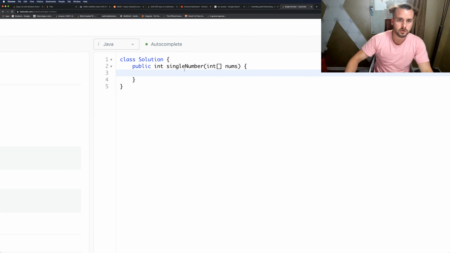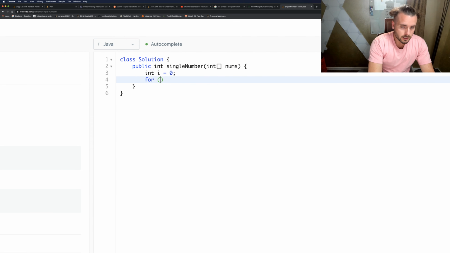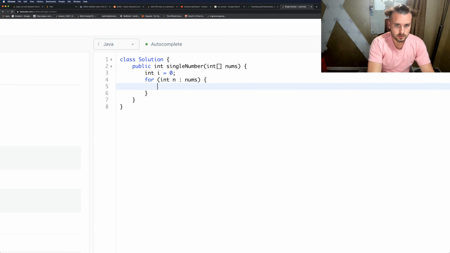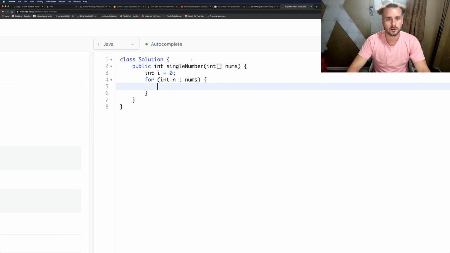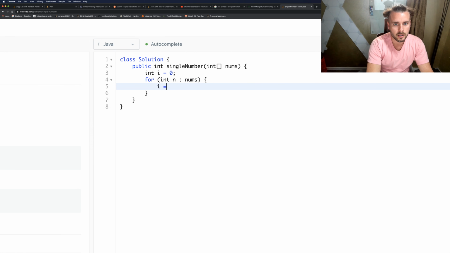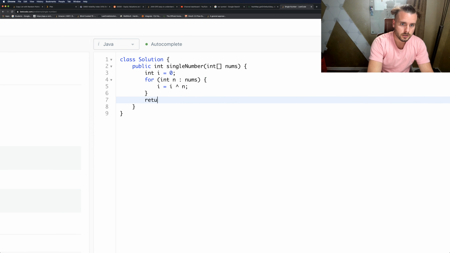So I'm going to code it out real quick. So int i equals 0, and then we're just going to loop through nums and do the exclusive or all the way through. So i equals, the symbol for exclusive or is the caret symbol. So i exclusive or n, and then we just need to return i.